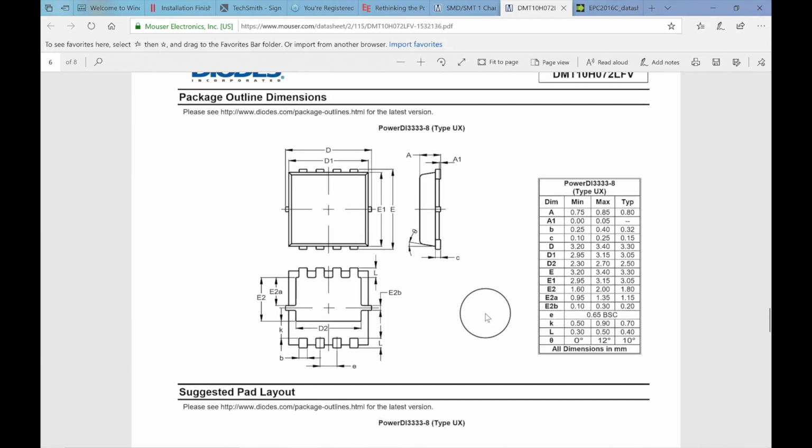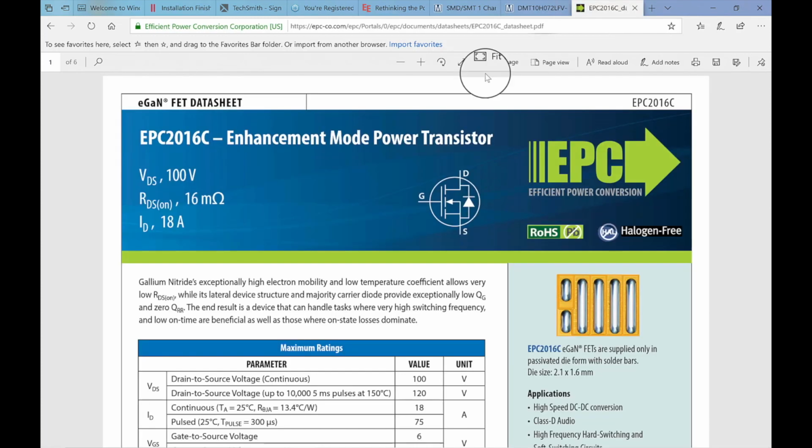So let's come down and look at the package. Now here's the package. You can see this metal slug that sits on the board and gets soldered down. Right here, D is this dimension across here, and E is the dimension on this side. Over here, capital D is 3.4 millimeters, and E is 3.4 millimeters, so 3.4 by 3.4 millimeters. Okay, let's compare that to this GaN FET. Here's an EPC2016C, 100 volts, 16 milliohms, 18 amps. So you can see it's a smaller RDS(on).